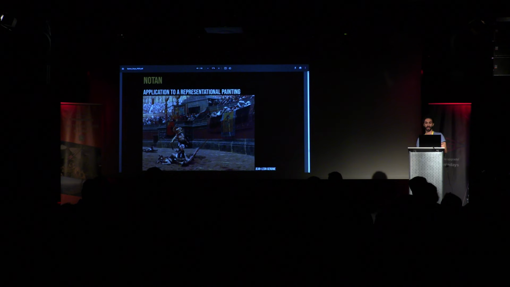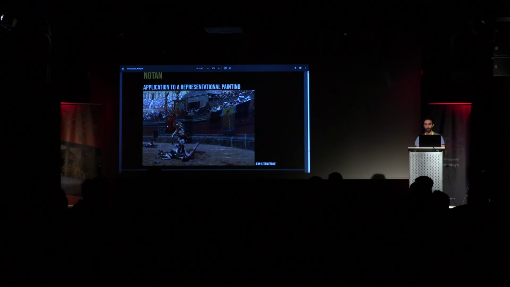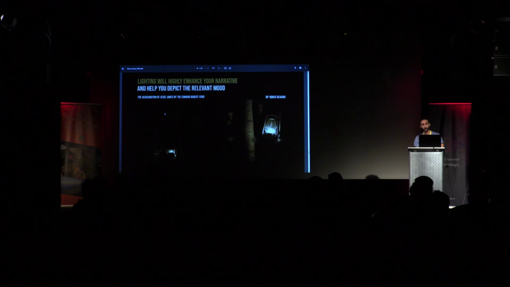This triangle is just to say that there's a conscious decision by the painter to create a relationship between this point, and then it gets us back here. Even this guy, the way his arm is actually pointing towards these people, it creates a triangular relationship between the people, the gladiator, and the emperor in the back. So lighting will highly enhance your narrative and help you depict the relevant mood. And this is from The Assassination of Jesse James by the Coward Robert Ford.